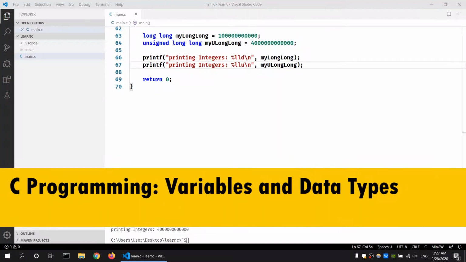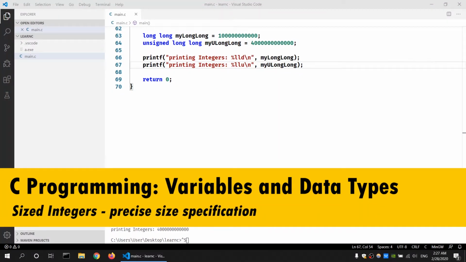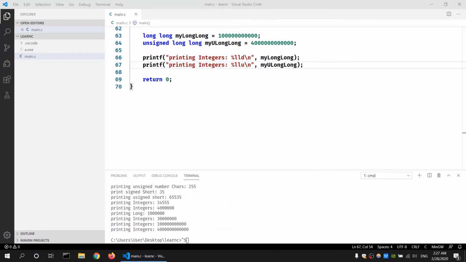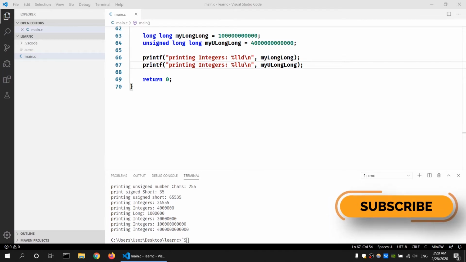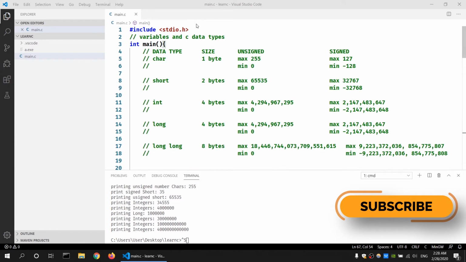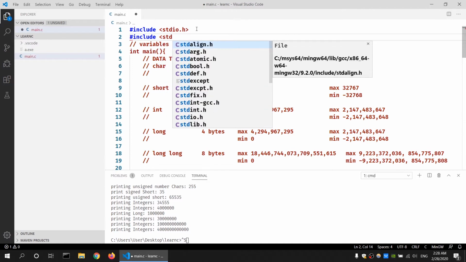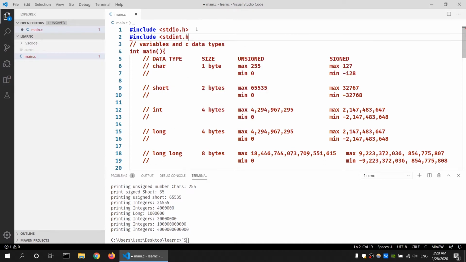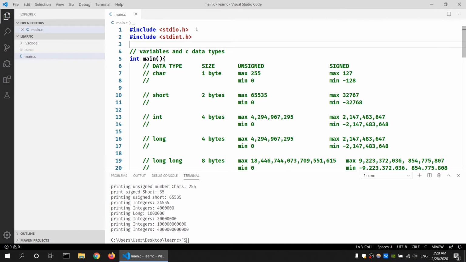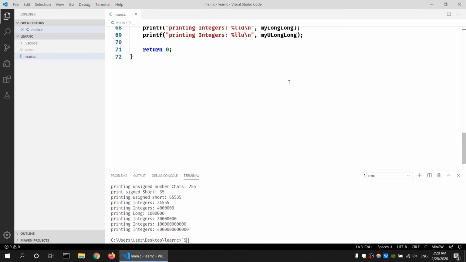For a more precise specification of an integer data type size, we can use a C standard library called stdint.h. So we can go at the top of our header file and include stdint.h, which is this one. And we can save this. And we can use a more precise integer data type.